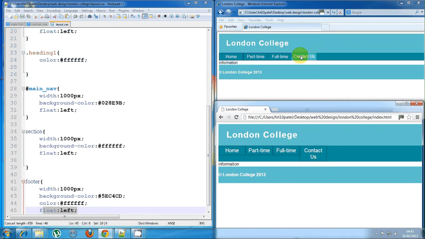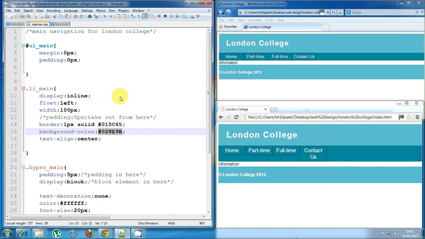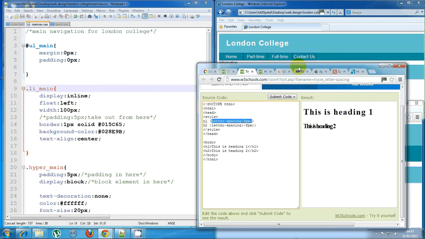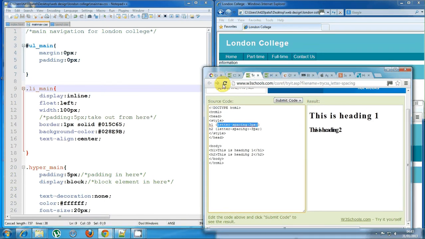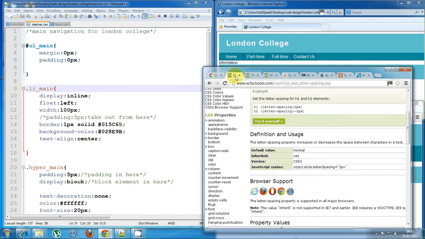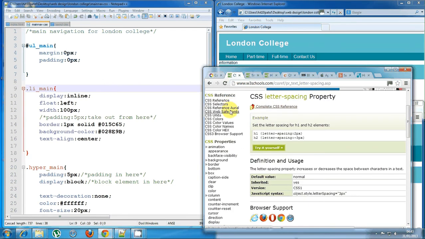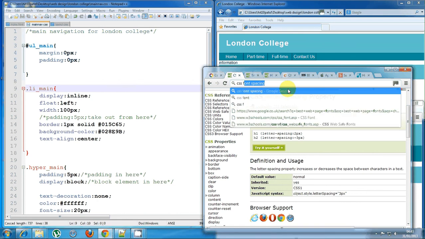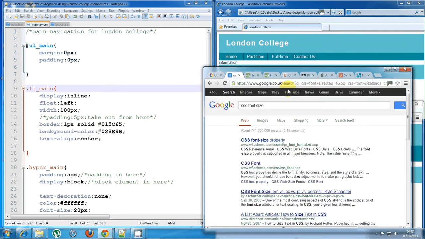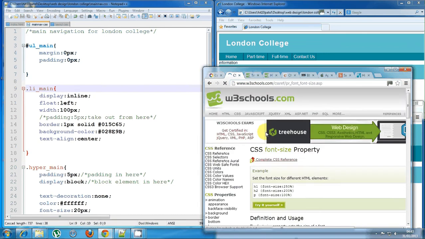So what we can do is in our menu area we can define the CSS text size, and again, if you don't know how to do it, just ask my friend Google or W3C and it should come up with the font size. So you got CSS font size. W3 Schools has picked it up.